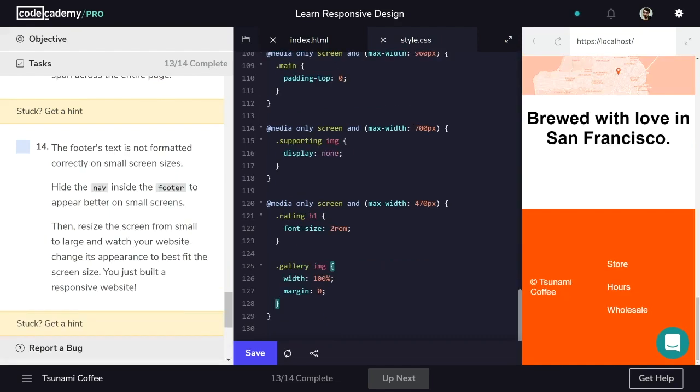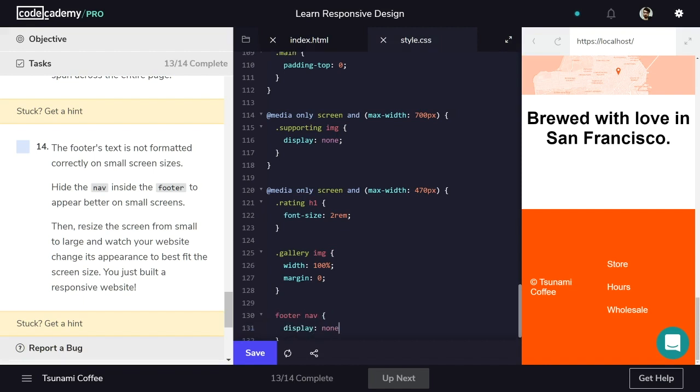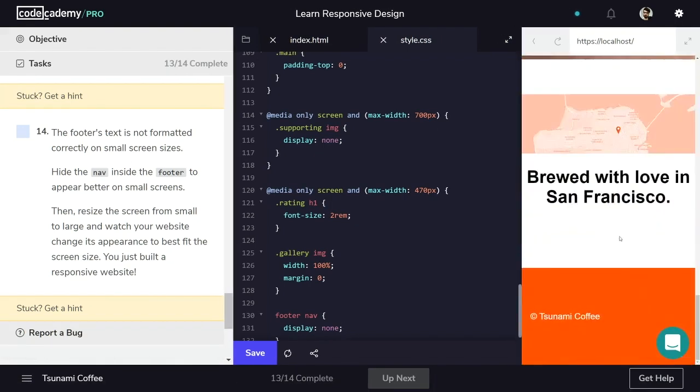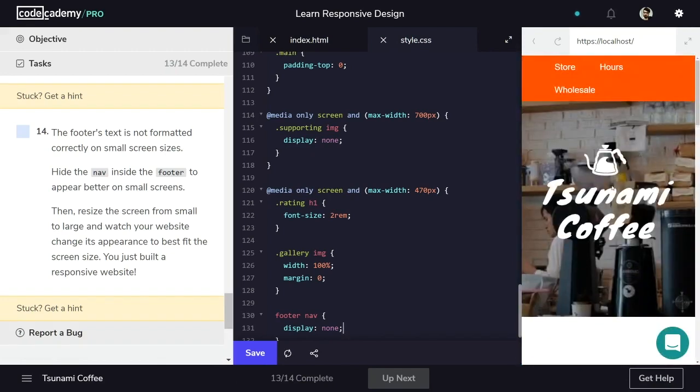Lastly, the navigation inside the footer is too big to fit in this screen size. Anyone on this scale is almost definitely a mobile user, so we can just hide this secondary navigation. We'll select the navigation within footer, and we'll set display to none in order to hide this. Scroll down, you should be able to see that that's now gone. A mobile user can just rely on the top navigation.